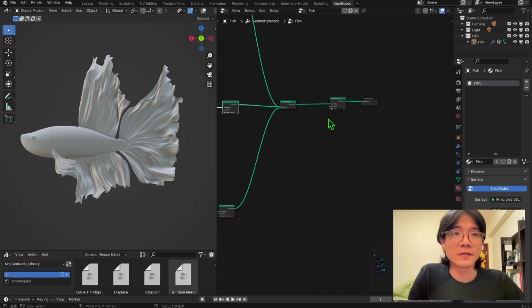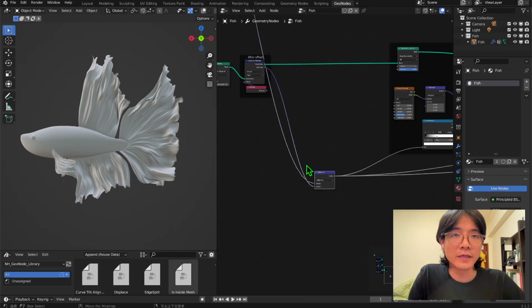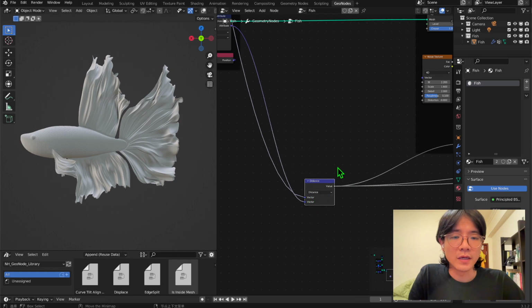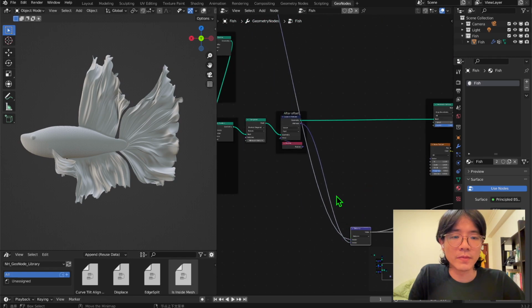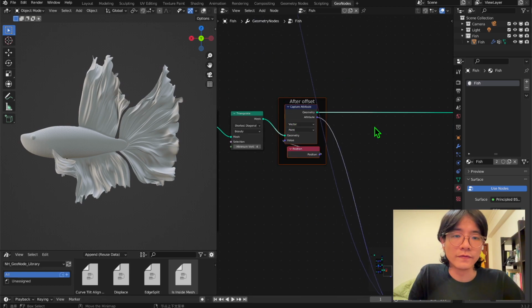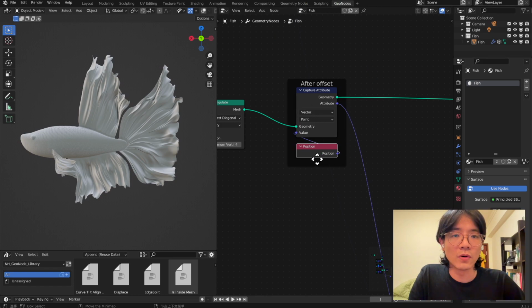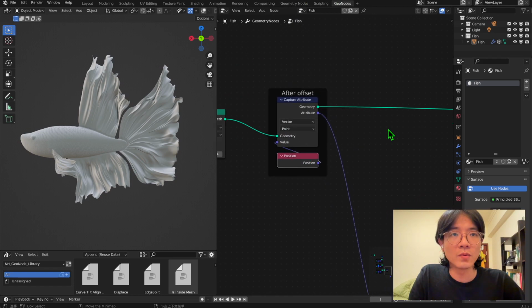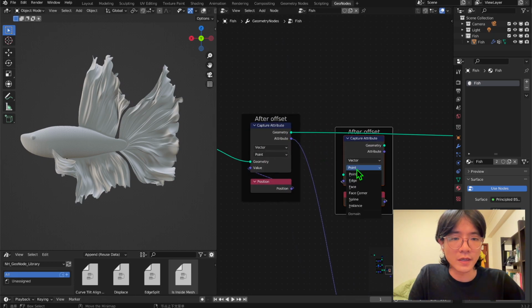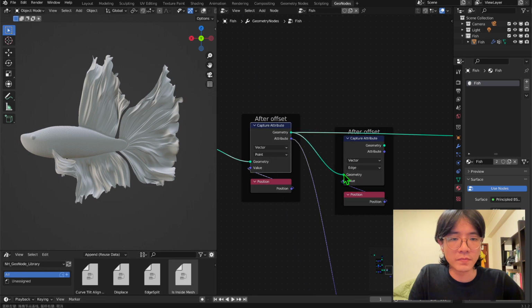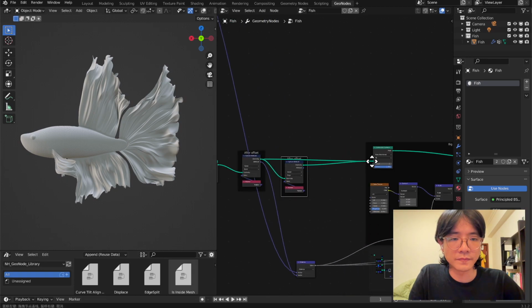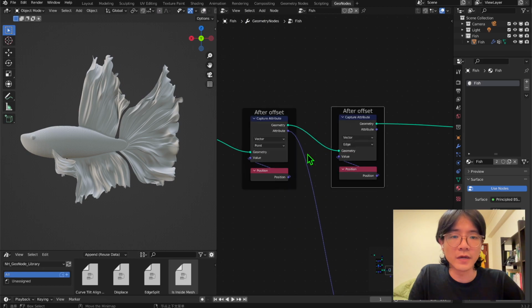And now we have to take some attribute out. We would like to take this distance attribute out. And not only this, we will make one more for different use. So if you see this after offset, it's set to point, but we can make one more. It's set to edge, and it will behave differently, and it's very useful. We just duplicated this and set this to be edge, and plug this back to here, and we rename that. I will rename that to be after offset edge, and this to be after offset point.